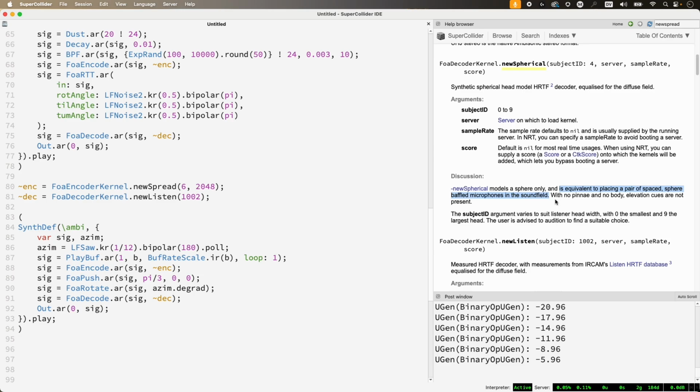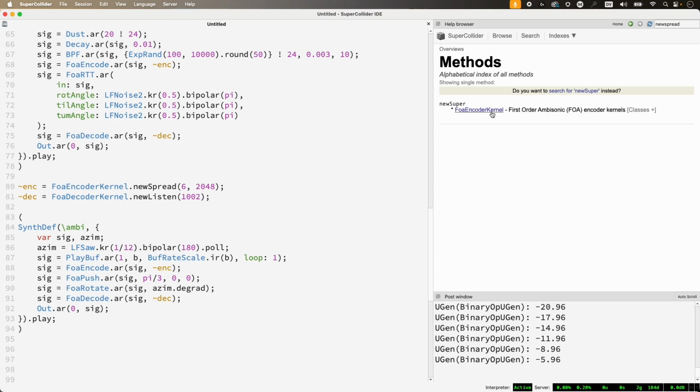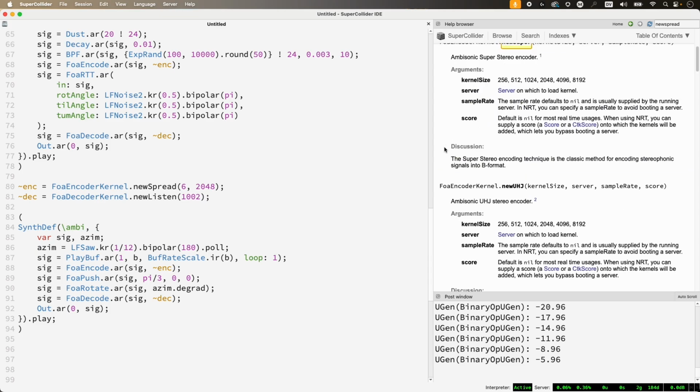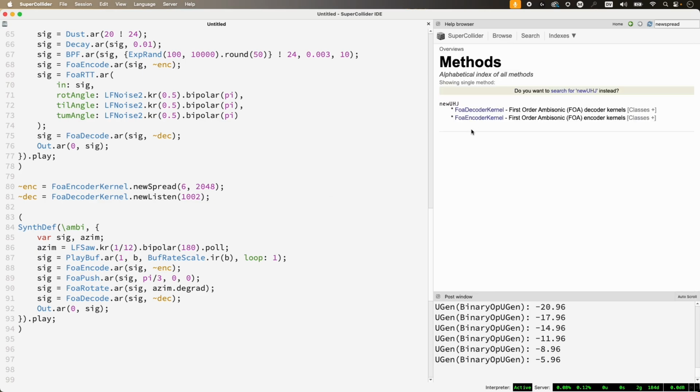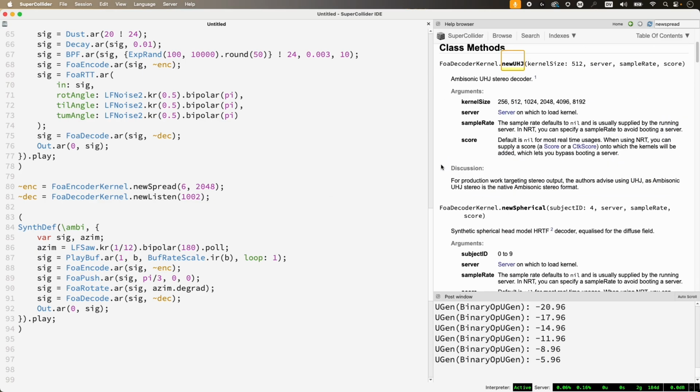If you want a kernel encoder that converts from stereo to ambisonic, NewSuper is a recommended choice. And for kernel decoding from ambisonic to stereo, NewUHJ is recommended. So by all means, experiment with different combinations. Keep in mind, you can mix and match in the sense of using a matrix encoder with a kernel decoder or vice versa. It really all depends on the sounds you're working with, your speaker setup, and what sounds best to you.